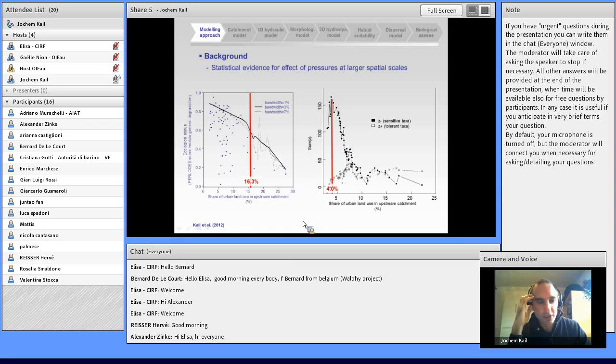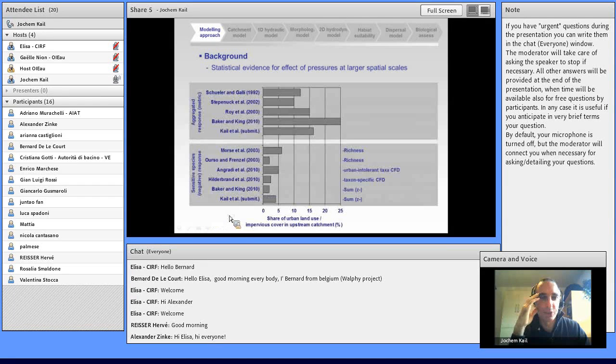So these are graphs from one of my own studies, but there are many, many studies which show that urban land use obviously is limiting biota. And they are very similar if you classify them as in studies looking at biological metrics. So here the threshold is about 15% urban land use. Or if you only consider studies which look at sensitive taxa, and here the threshold is about 5% urban land use.